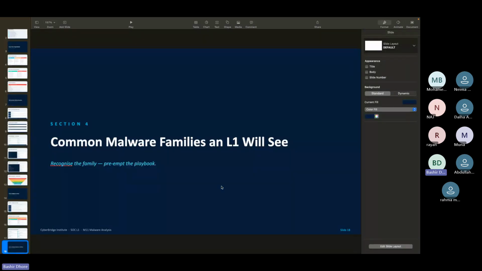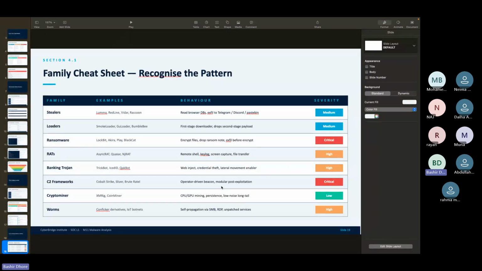So the common malware families that you will see are stealers. Stealers basically read files in your system for passwords. Or Lumma, that's one of the samples that we're going to analyze today. So please make sure you don't run it on your own system. We have loaders, a first stage loader, right? Basically, you click on the file, and then it runs a command. The command goes outside, and then you get the second payload.